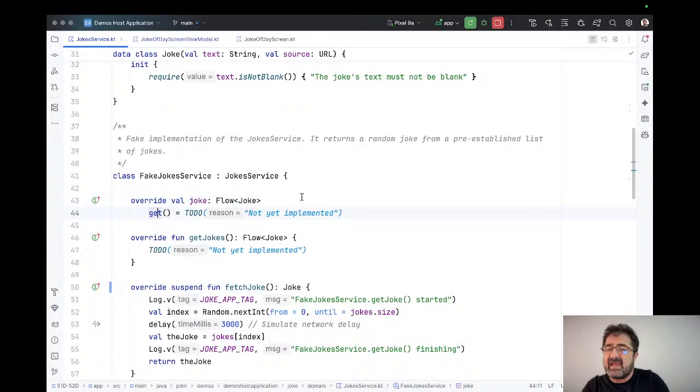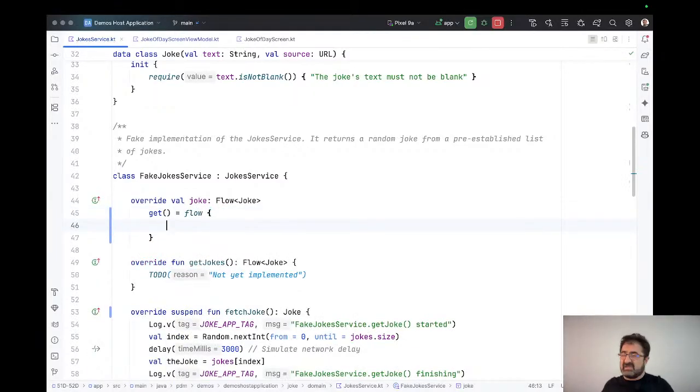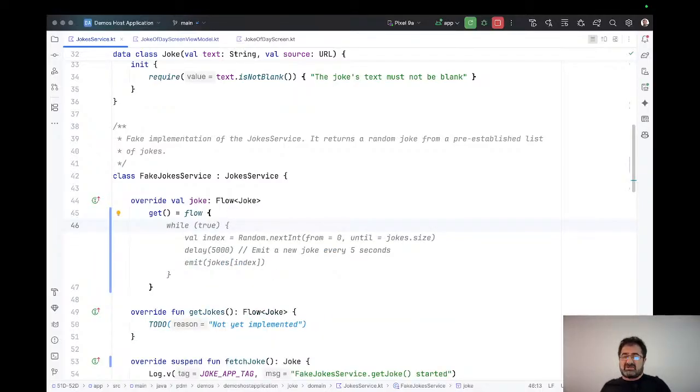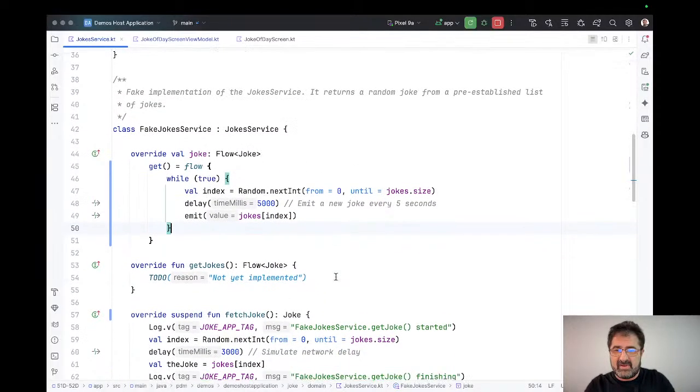Our fake service has a get, which returns what? Well, a flow builder. This returns a flow, which forever emits jokes. Yeah? Is anything better now? Or are we still the same? We have a while true, right? So, is this an improvement or not?